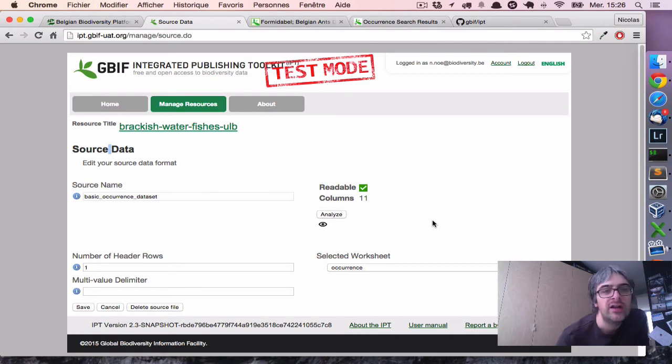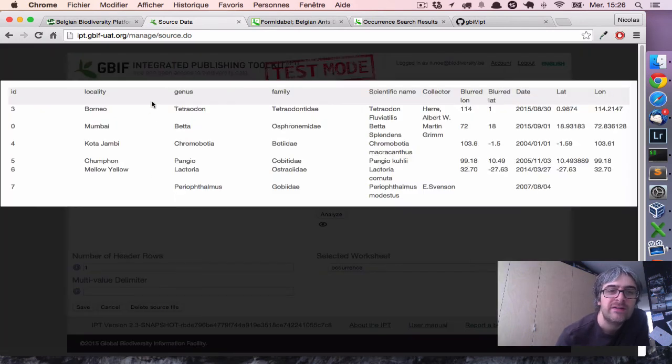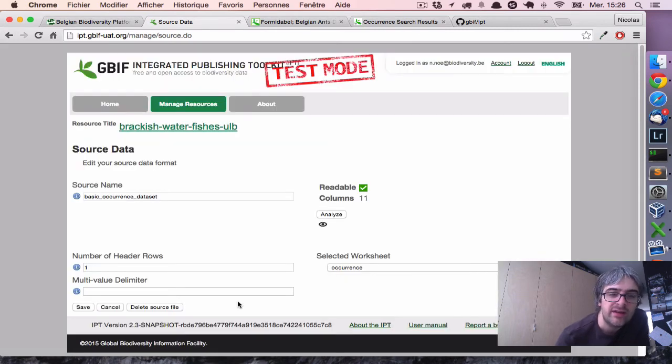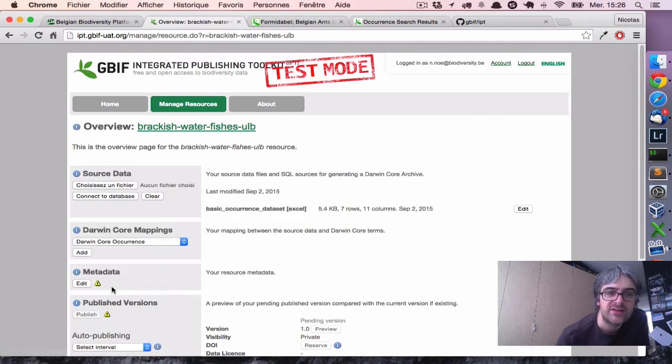Those options are really related to the source data and the way to interpret the source data. So if you upload a different file, like a CSV file instead of an Excel file, or if you connect to a database, you will have different settings for this section. But basically the process is always the same. Once you are able to click Analyze and to check in the preview that the IPT can really access your data correctly, you can then click on Save, so all those settings are saved and the source data is configured.